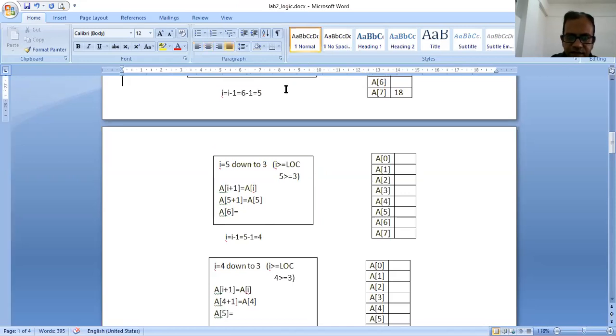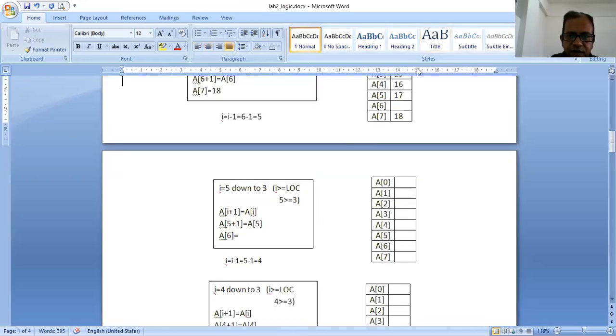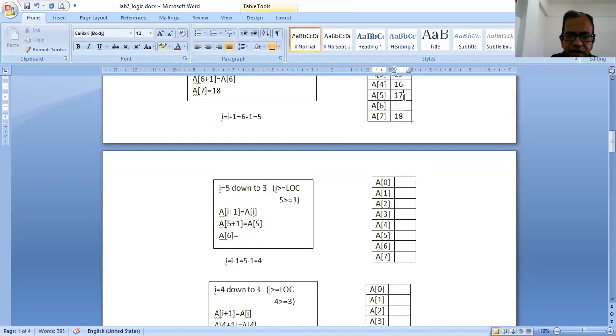So which value is there? See here, at A of 5, 17 number is there. Just check it here. A of 5, 17 is there. That will go at A of 6. So here, A of 6 is nothing but what becomes 17. So we'll get here the result now: 11, 12, 13, then 15, 16, here 17, and here 18. So now 17 got shifted to the A of 6 position.